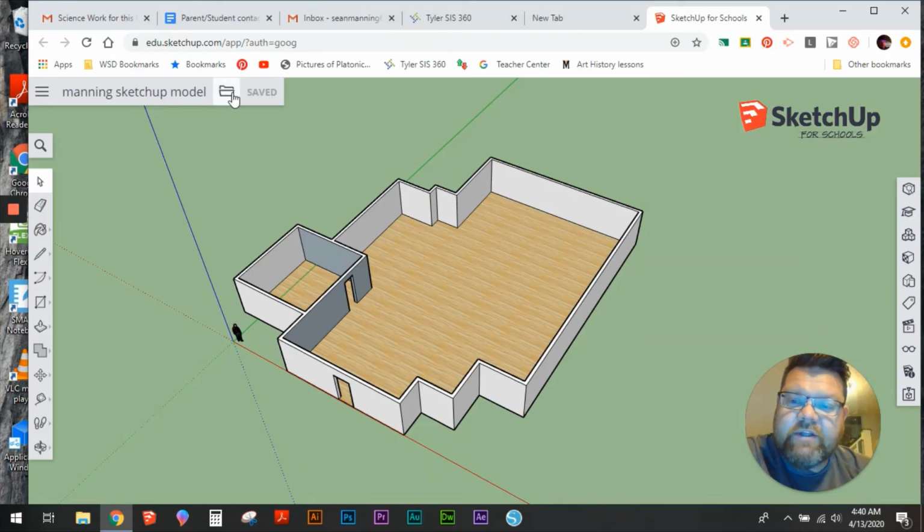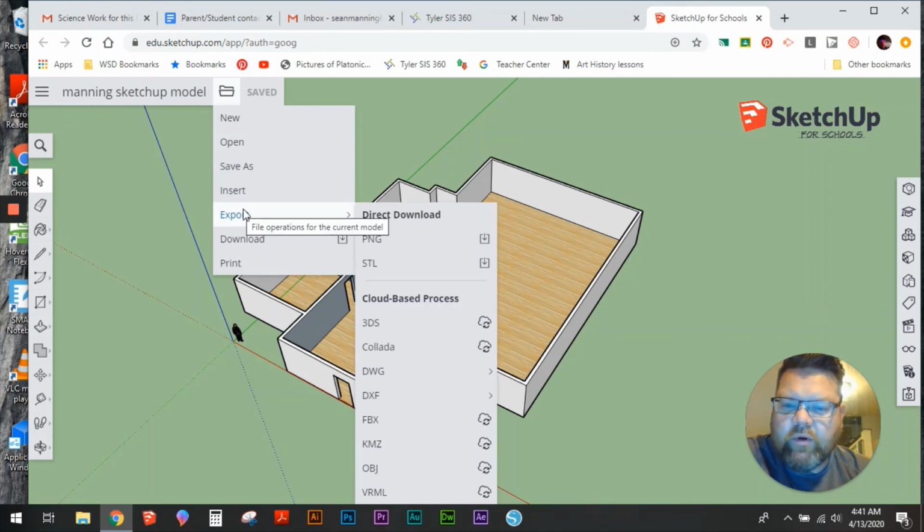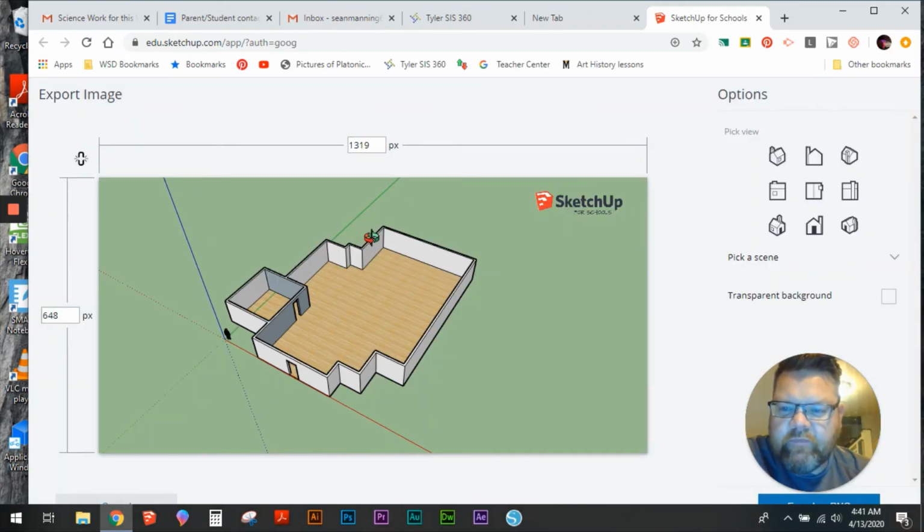You're going to go right here to the File menu. It's right next to where it says Saved, and you're going to go File, and that's going to bring this drop-down menu out. And then what you want to do is go to Export. Once you export, you want to export as a PNG. That is an image file. So we're going to export as a PNG.